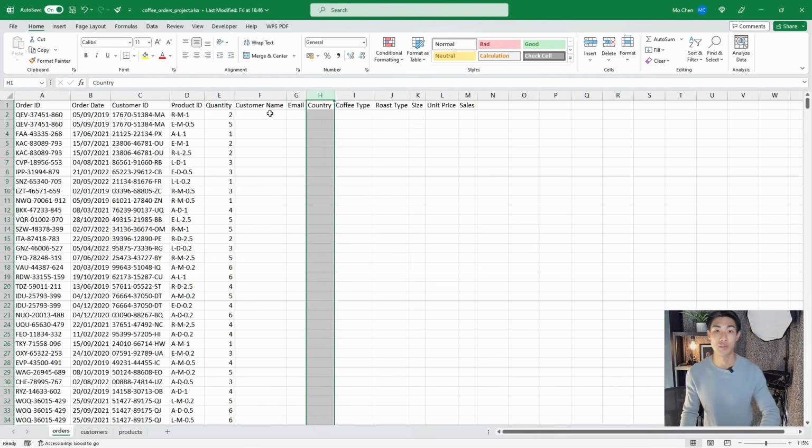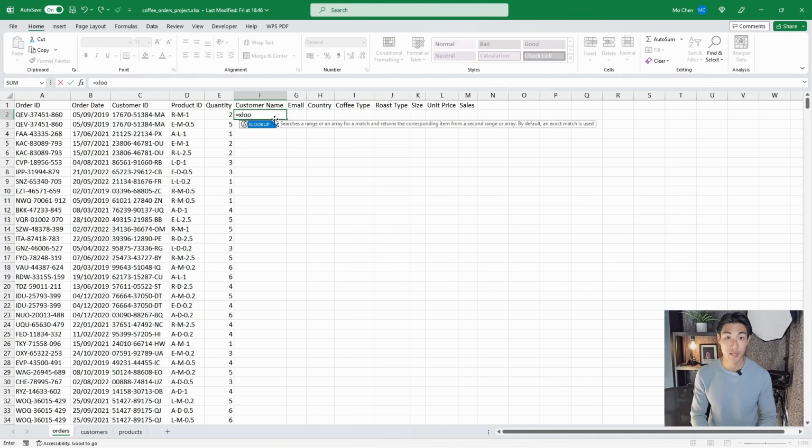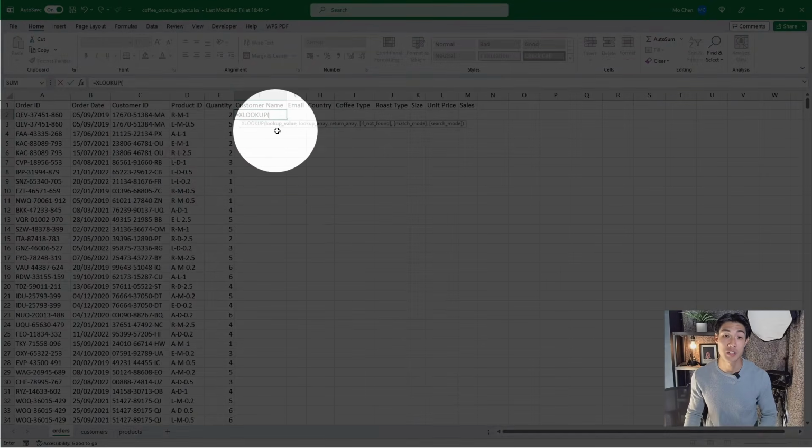So let me just get to this formula quickly. If you click into cell F2 and start typing XLOOKUP, you see the formula actually comes up. You see it here, and then you can hit tab to auto-populate the formula. And then all you're doing is selecting the lookup value. So you see here that Excel actually gives you a prompt, so you know exactly what to do.